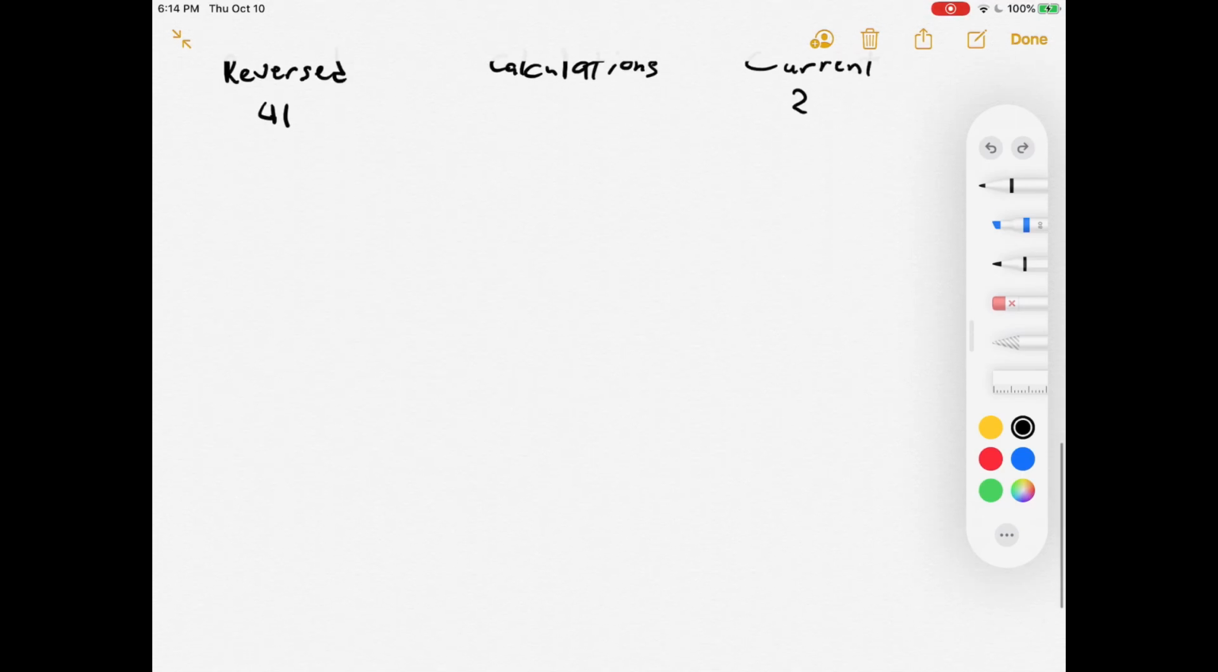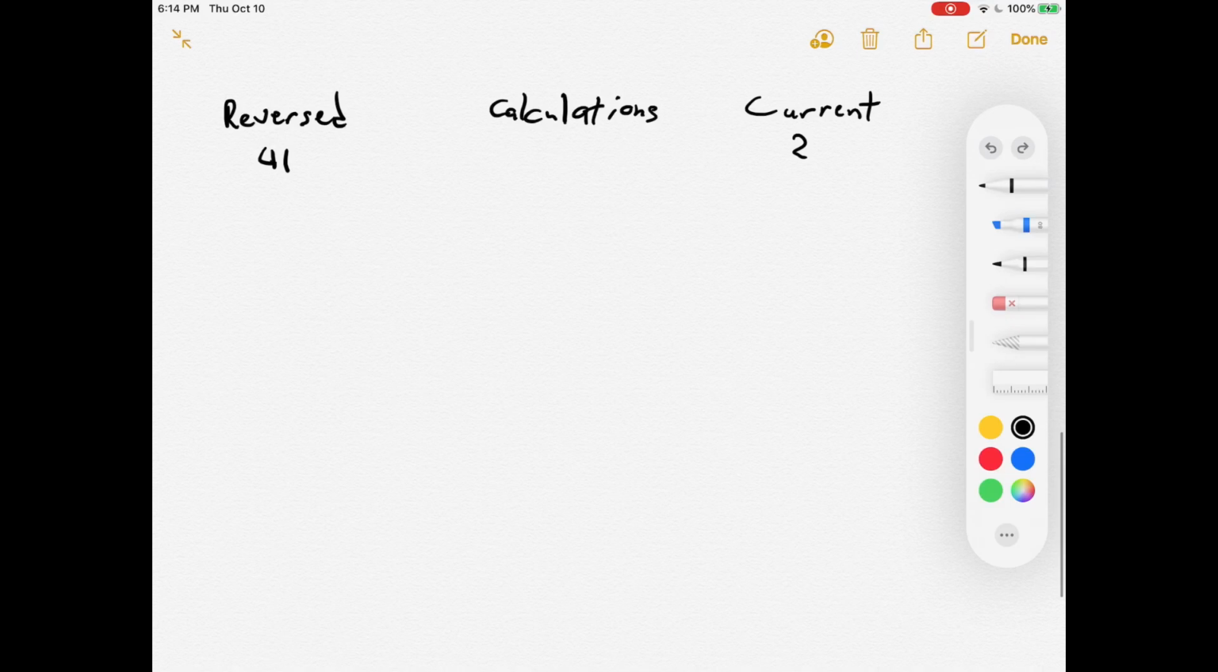Okay, final step. Again, starting with reversed at 41 and current at 2. Let's take reversed, multiply it by 10. It gives us 410. And then we'll find the remainder when this is divided by 10. So 2 mod 10 gives us 2. 410 plus 2 is 412.